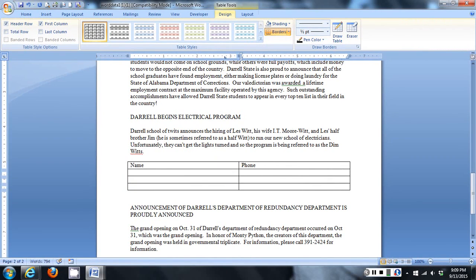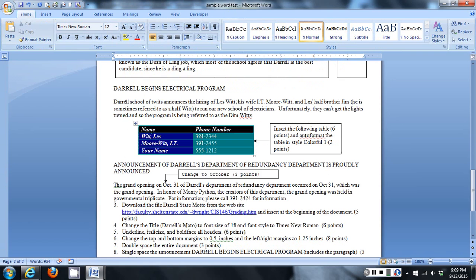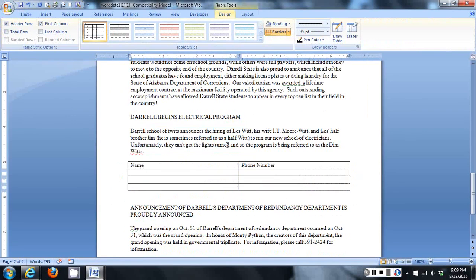If we can get that spelled correctly. I'm going to flip back over. We want Les Witt, 391-2344. So Witt, Les, 391, whoops, 1, 2, 3, 4, 4.